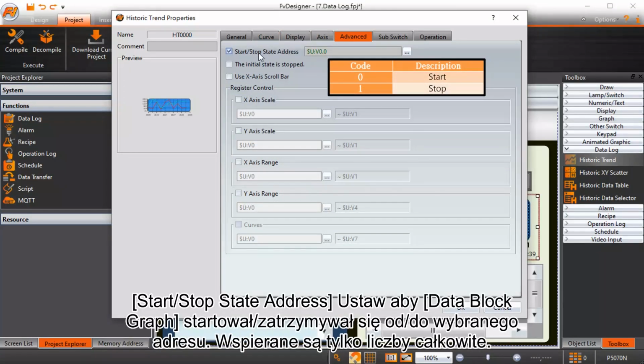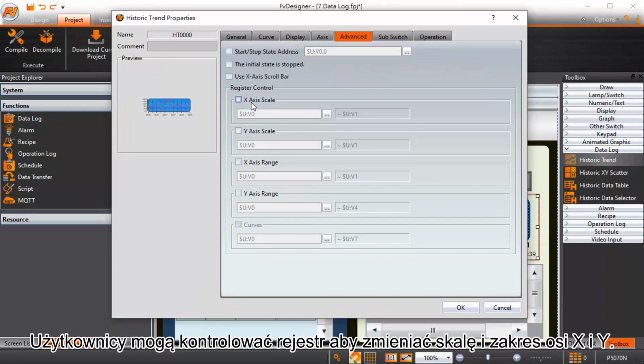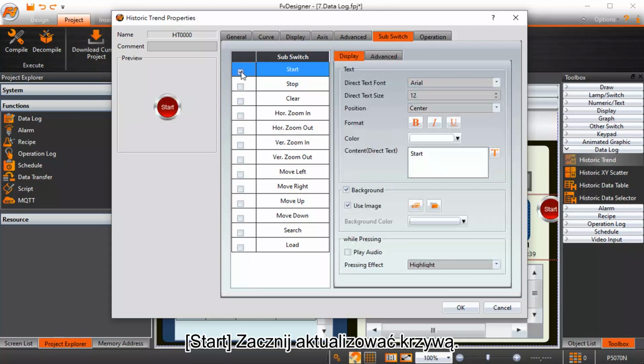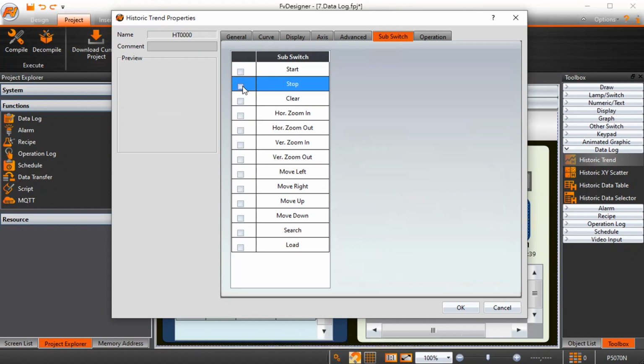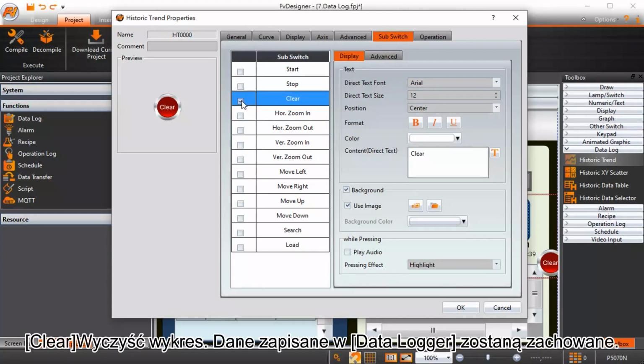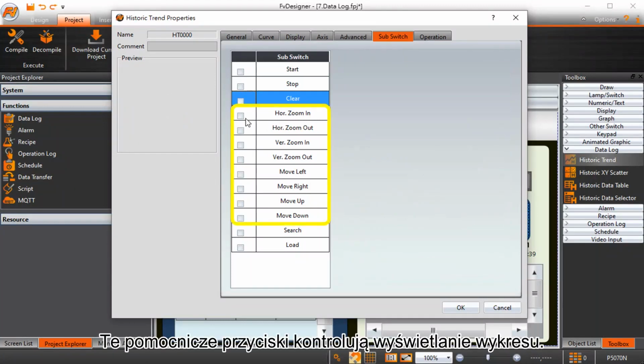Start-stop state address, set such that the data block graph will start or stop at the specified address. Only the display unit's internal memory is supported. Users can control the register to change the scale and range of X and Y. Start updating the curve. Stop updating the curve. Clear the curve, but the data recorded in the data logger will be retained. Those sub-switches control how to display the trend.